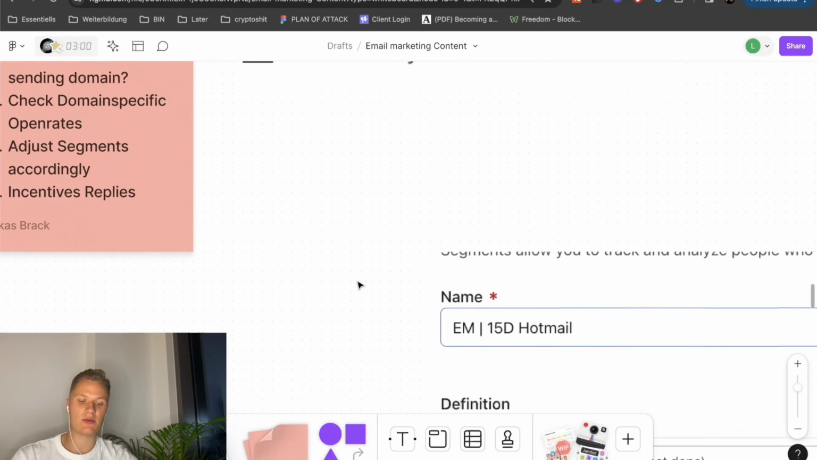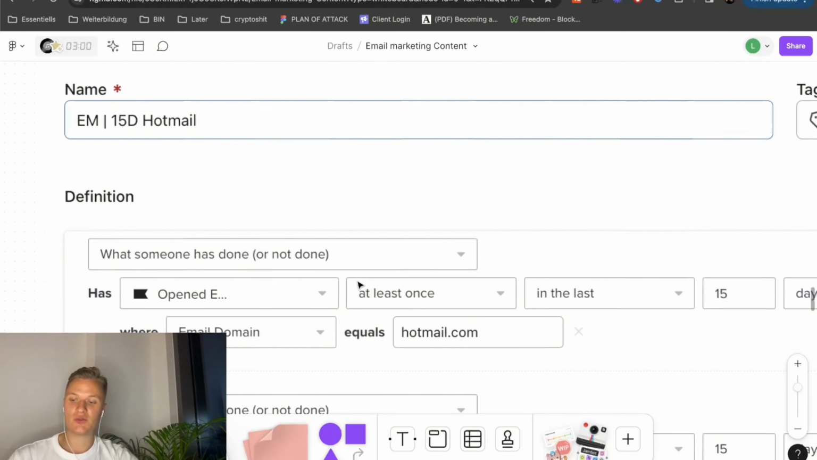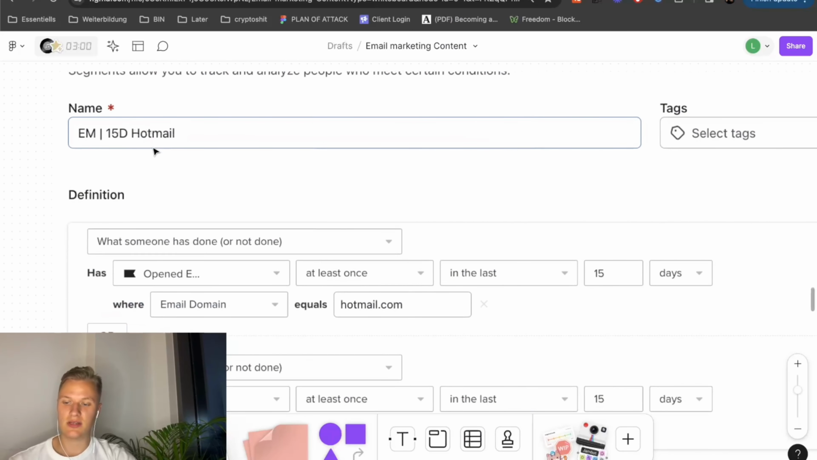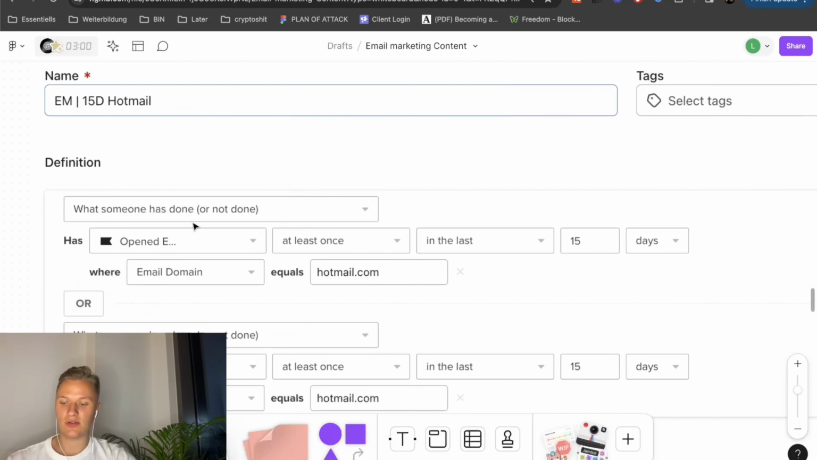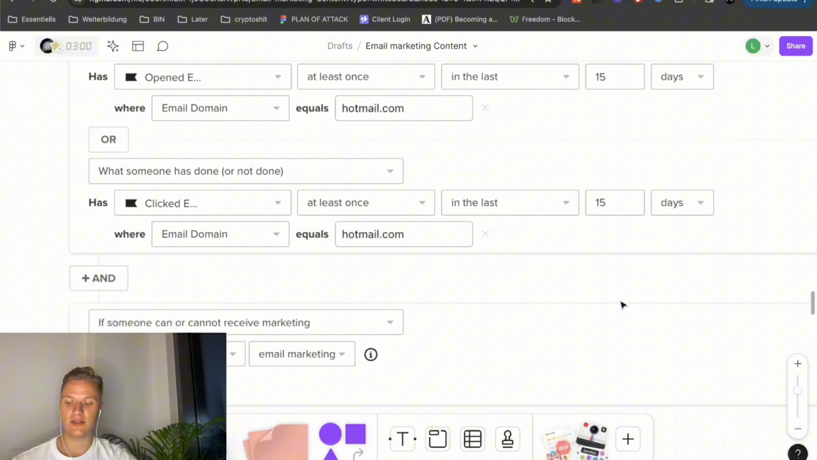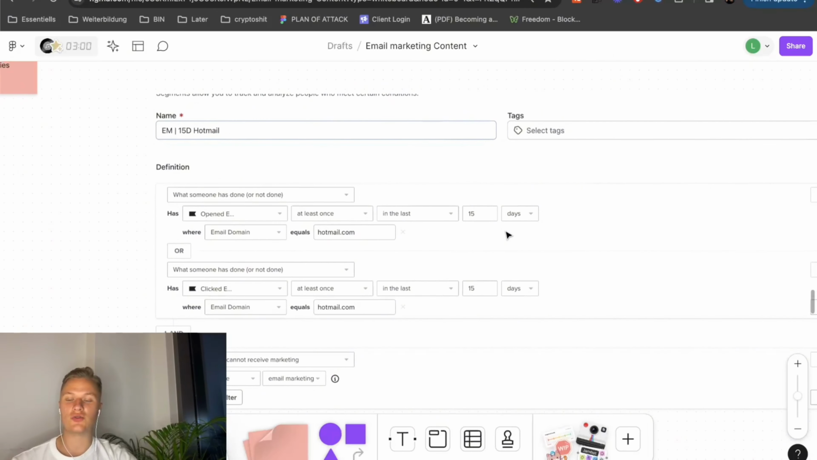And this is the segment that we use for that. So for example, we see Hotmail being one of the issues. So what we do is we create a dedicated setup that is called, for example, here, 15 days Hotmail. What someone has done or not done: has opened email at least once in the last 15 days, where email domain equals hotmail.com. Or what someone has done: has clicked emails at least once in the past 15 days, and then they need to be subscribed. So that is the segment that you want to send to.